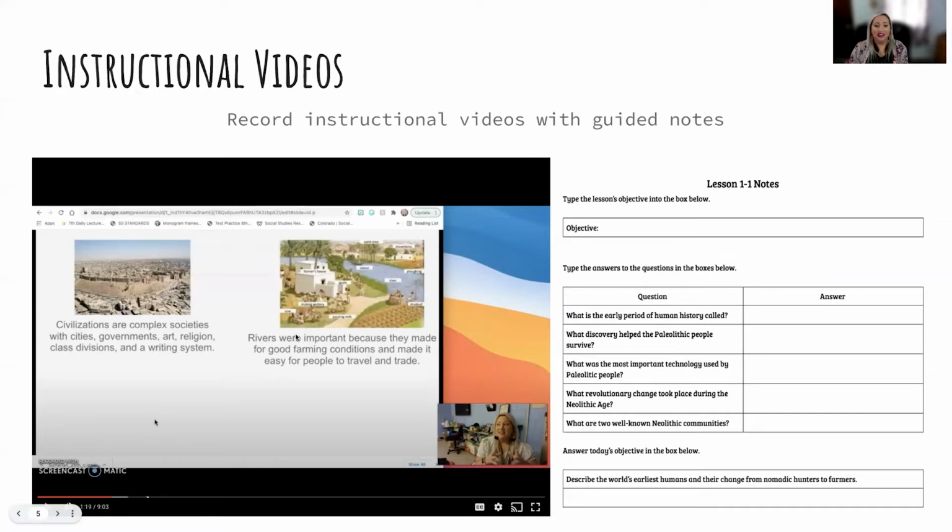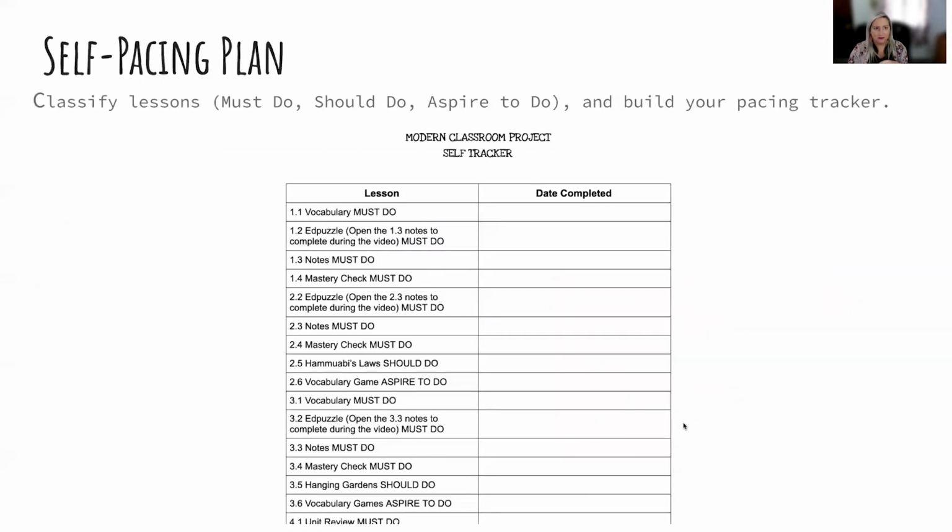And then at the very end, they are going to answer a question that is related to the day's objective. And that could also be kind of an exit slip if you wanted some kind of quick assessment to make sure that they are pulling the information that they need from the lesson.